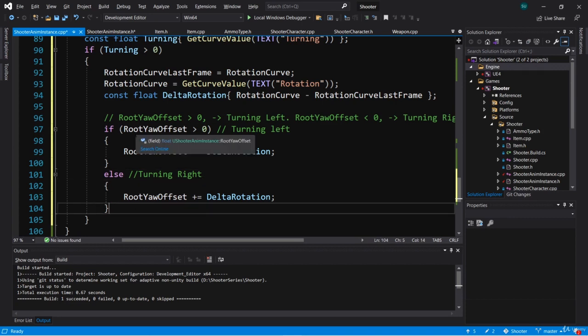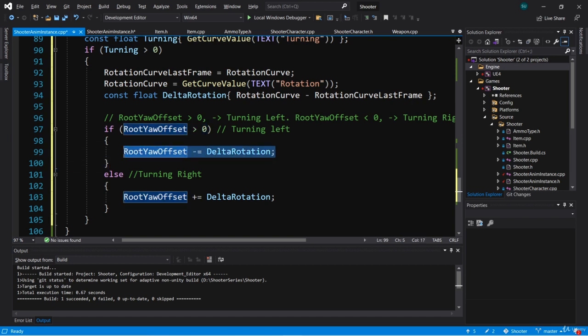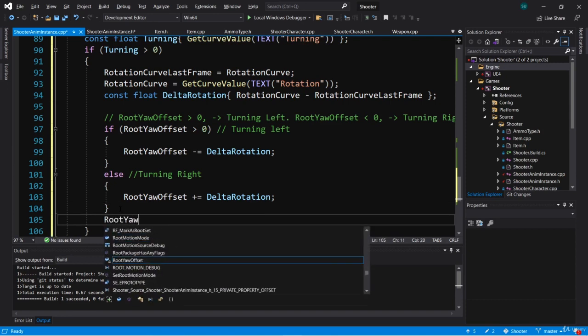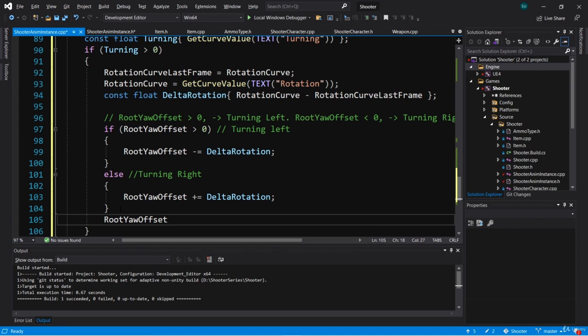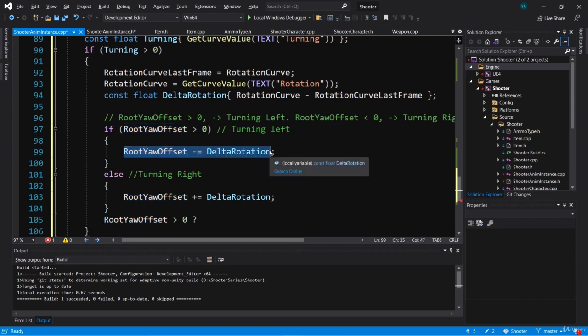Now, if you ever see something like this, where we have an if case, and we check a condition, and we do something if it's true, and we do something else if it's false, that's the perfect opportunity to use the ternary operator. The ternary operator looks like this. First, we have our condition. Root yaw offset is greater than 0. Then we have the question mark. And what follows is the action we want to perform if our condition is true.